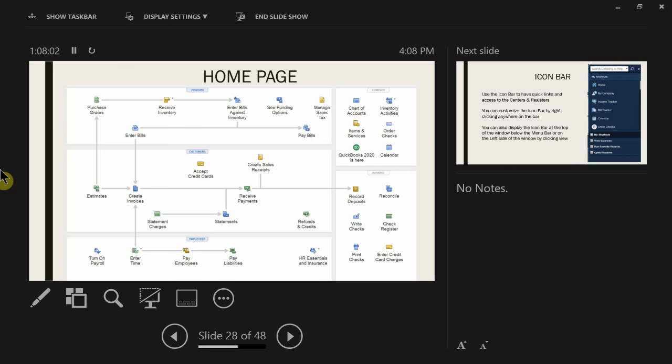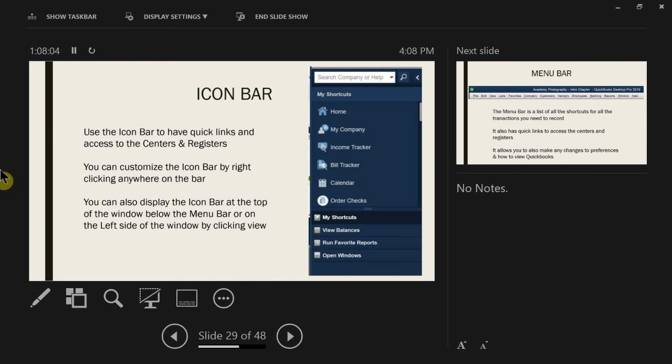Okay. All right. Now the next one is going to be that list on the left side. That's going to be called your icon bar. What it essentially does is it's a shortcut to go to certain centers or certain places that you need to go to. It also allows you to have things such as your bank account there, your bank feeds, a calculator if you need one, a calendar. It's basically a shortcut link.